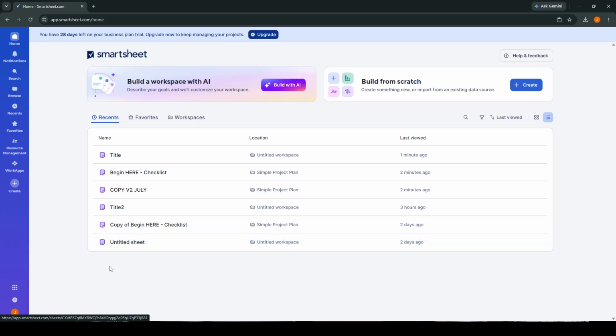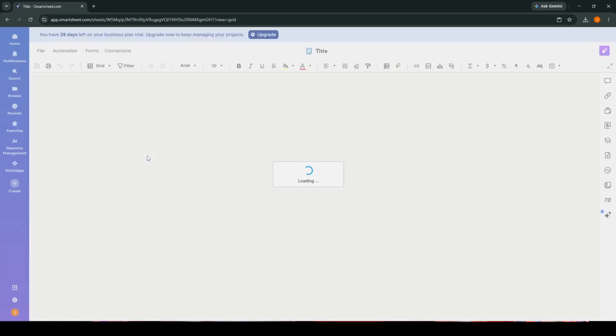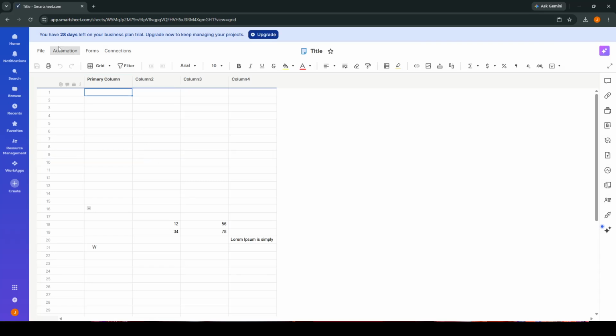In today's video, I am going to teach you how to publish a Smartsheet. First, begin by opening the Smartsheet file that you want to publish. Make sure you are working in the correct sheet, because publishing will make your sheet available based on the sheet you are currently viewing. Once your sheet is open, you will want to switch to Grid or Table View.